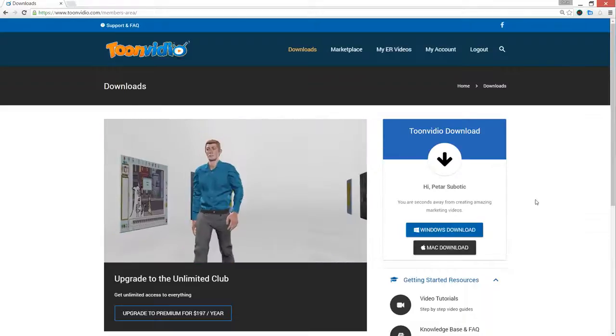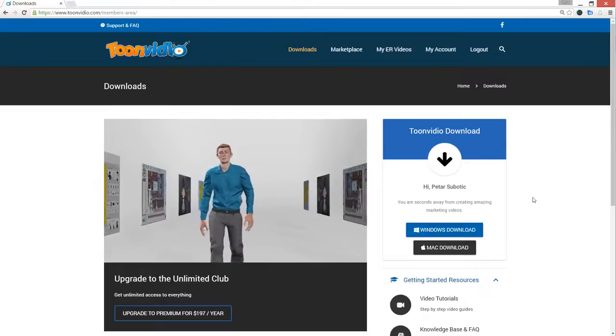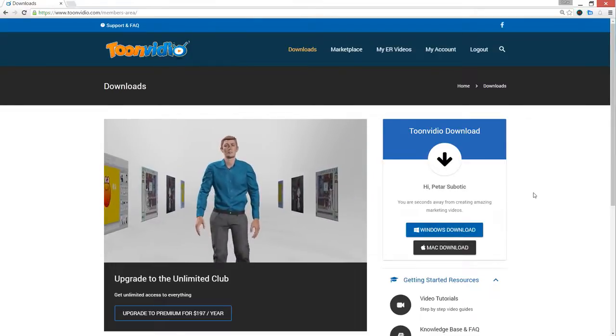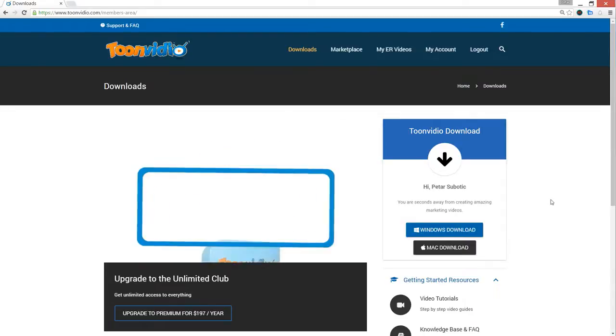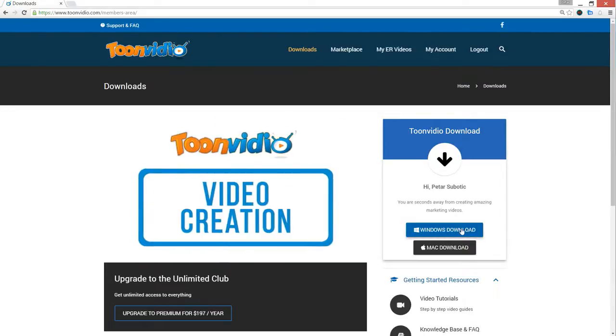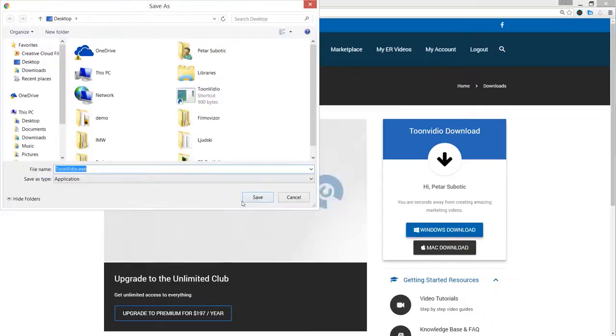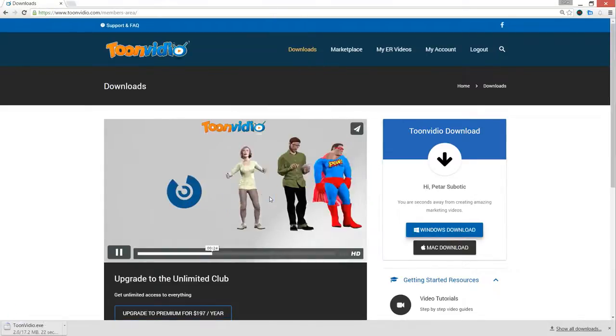I want to introduce you to the software briefly by highlighting some of its features and showing you how to create your first project. So in the members area, after you log in, you're going to be on the downloads page where you may download the software onto your computer. So go ahead and do that.